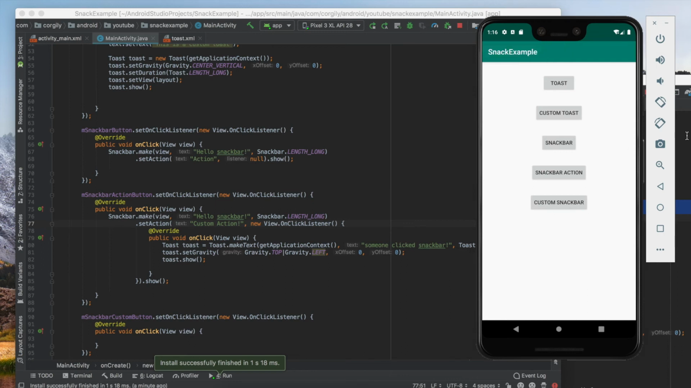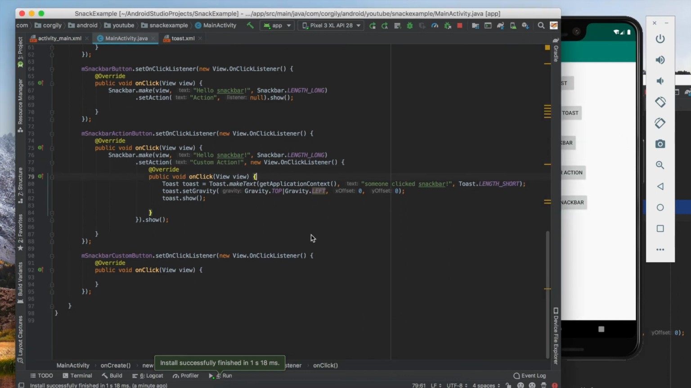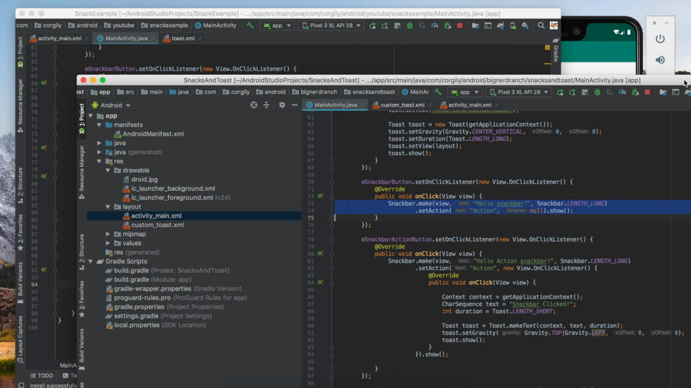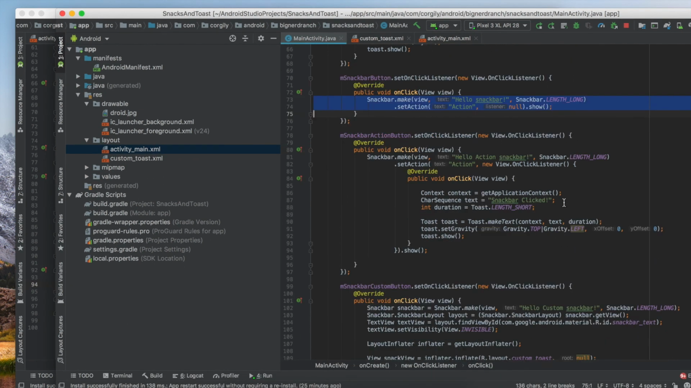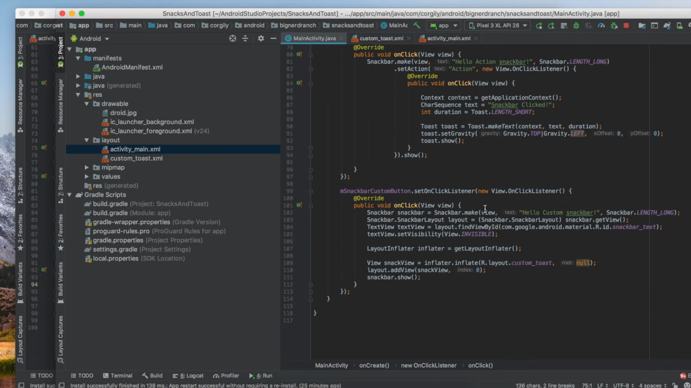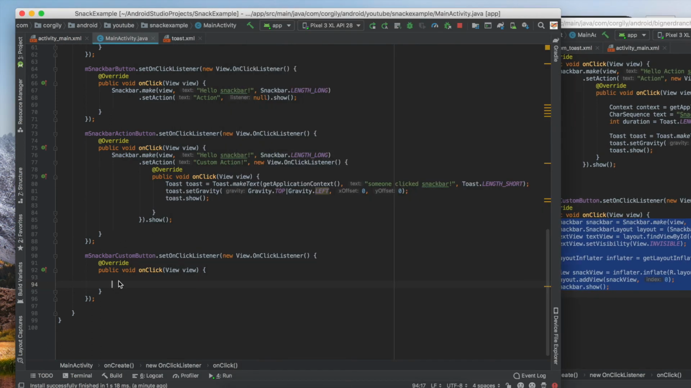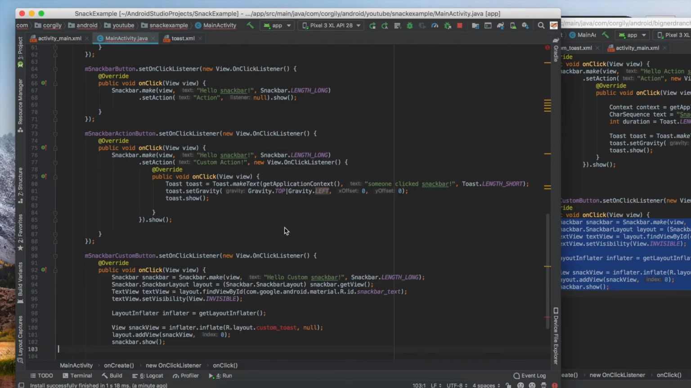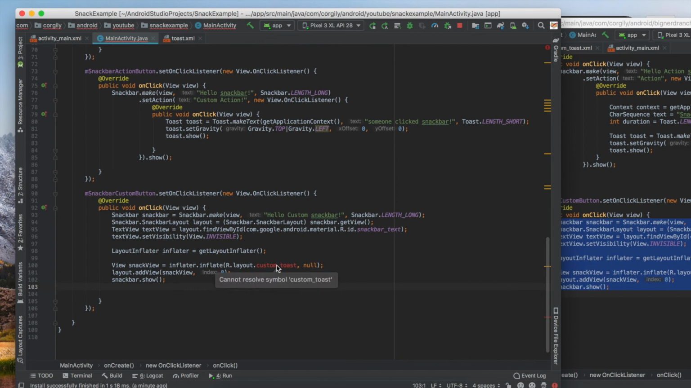Now, custom snack bar is something that I could not find that many good examples of how to do with the new API. So I just kind of put something together, and we will just copy and paste my code straight over. And then I'll walk you through that also.